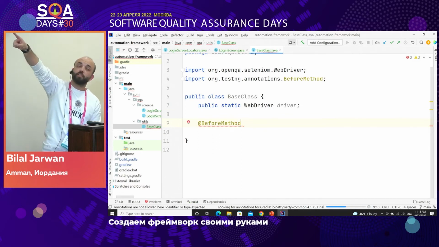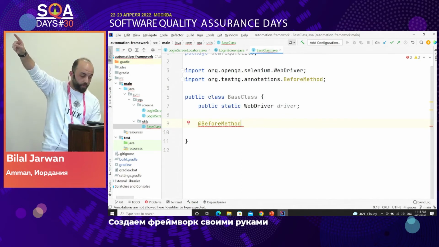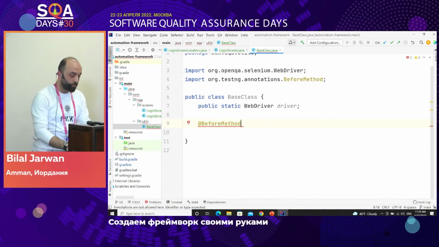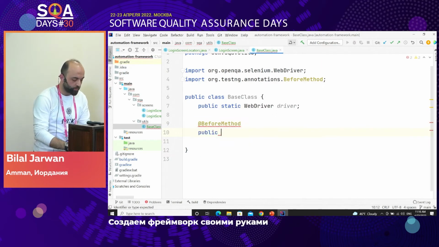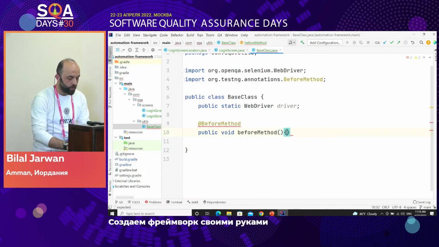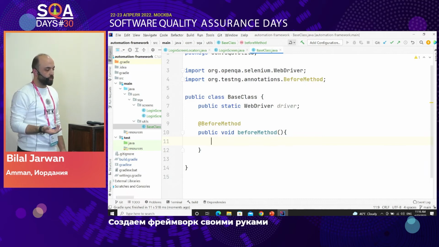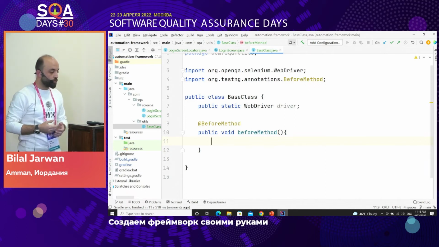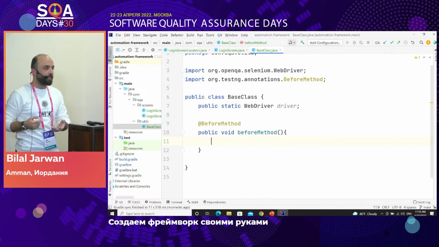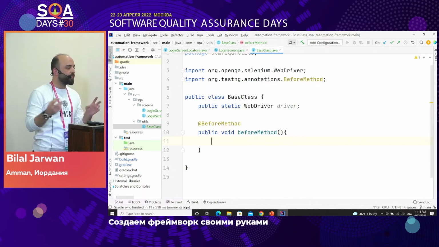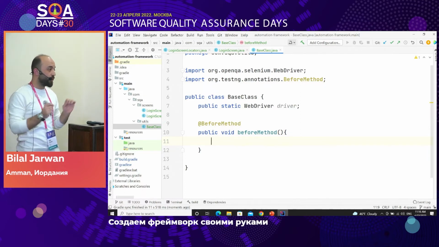As you see, it's imported on line number 4. BeforeMethod is imported, and we will create a method called public void beforeMethod. In this method, we will initialize our web driver, decide the type of the web driver, and visit the website that we are working on.